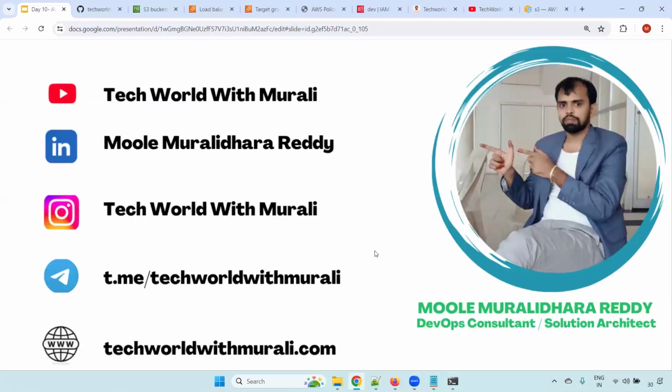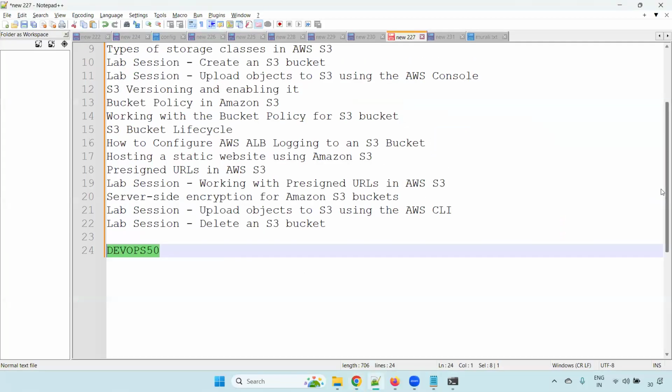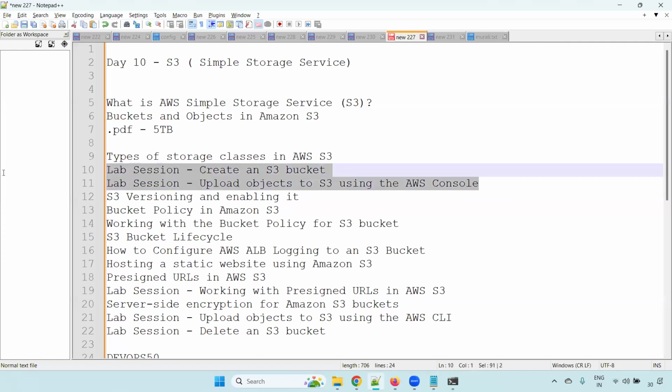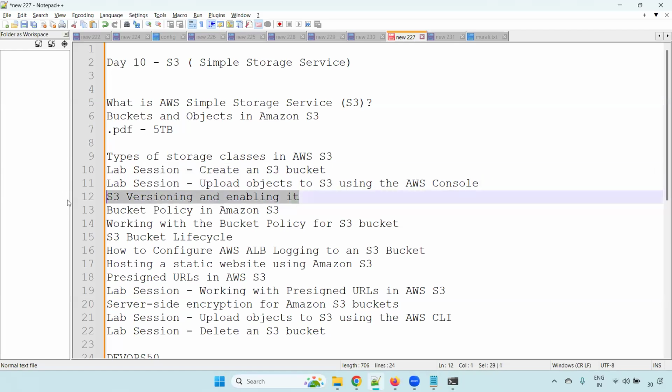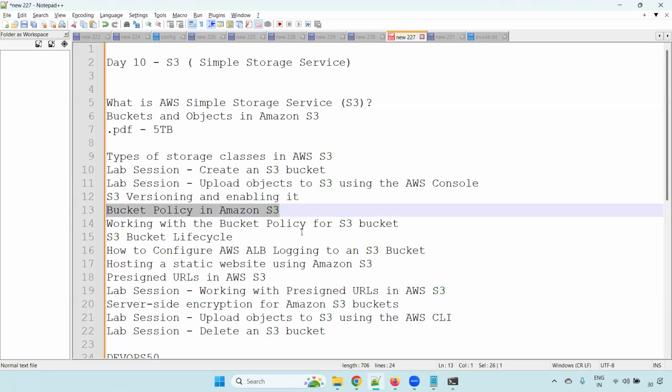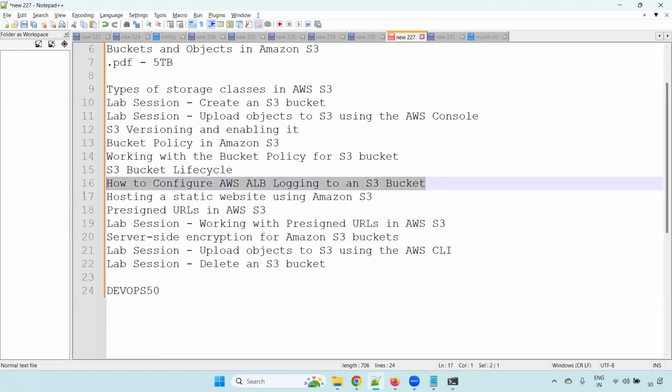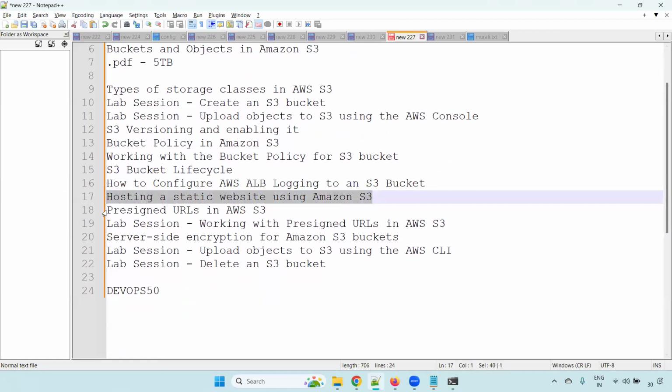And one more thing, just to recap what we discussed. We discussed what is S3, what are buckets, what are objects, how we store them, what you have to give, and what types of storage classes are available. How do we create the bucket, how do we upload objects from local through the console, what are the uses of versioning, and also bucket policy. Also we enabled the lifecycle, and how we store application load balancer logs in the S3 bucket, and what are the uses of a static website.